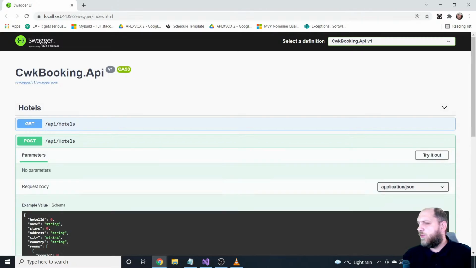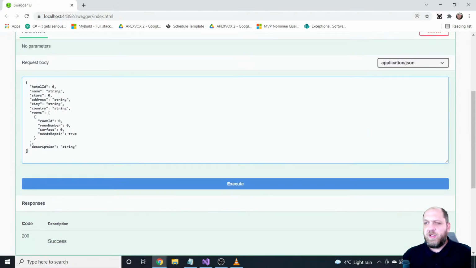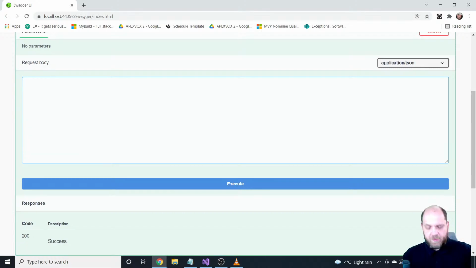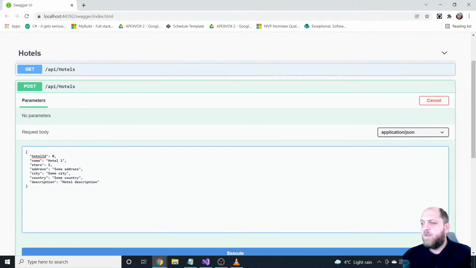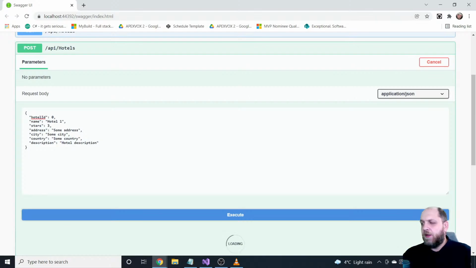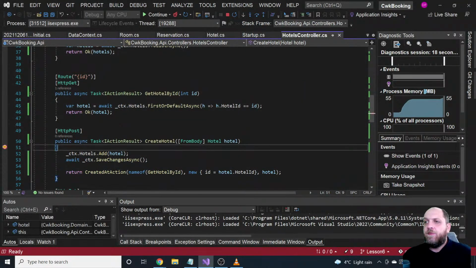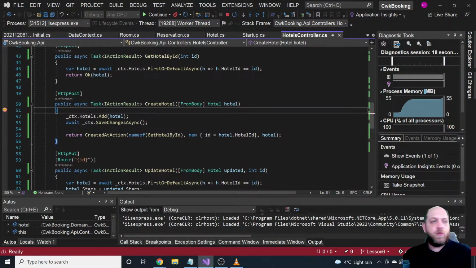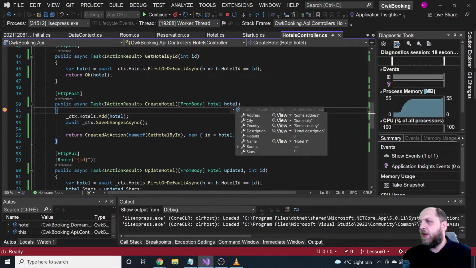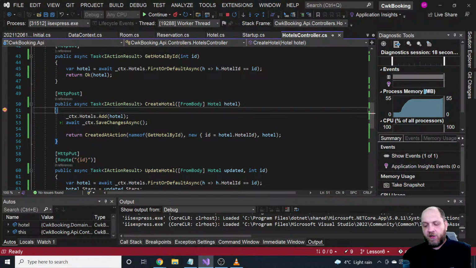Let's go here once again to the POST. But this time it should be easier because we can just delete everything and paste what we already have. And let's execute it. While we execute it, we see that we hit the breakpoint. So the correct controller action was picked. And if we look at this hotel, we see that we have this information. Some address, some city, some country, some description. Now for hotel ID, we haven't provided anything, so it's 0. For name, we have this one. For rooms, it's null because we have deleted it. And for stars, we have 3, which is fairly cool.